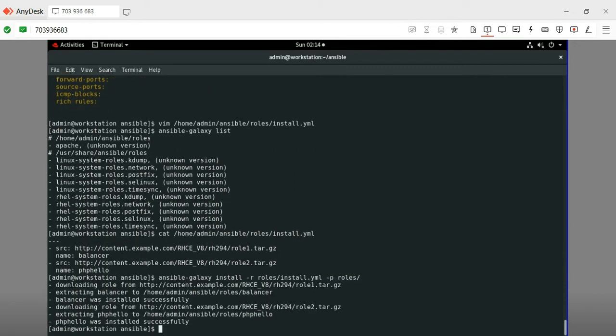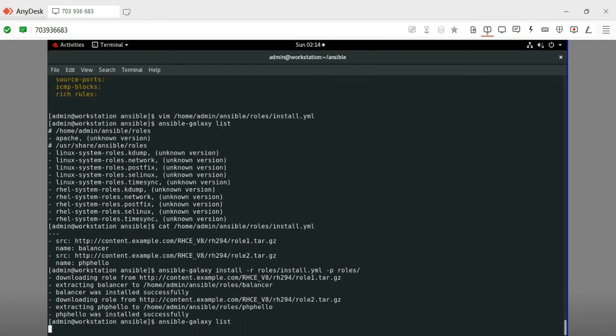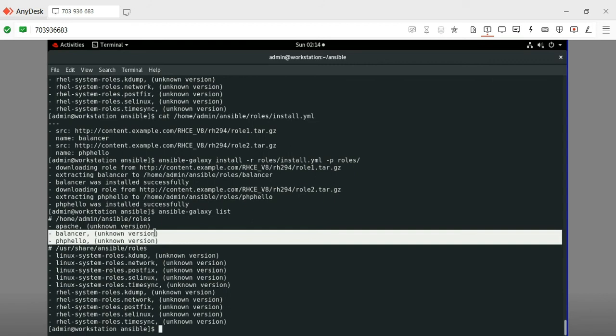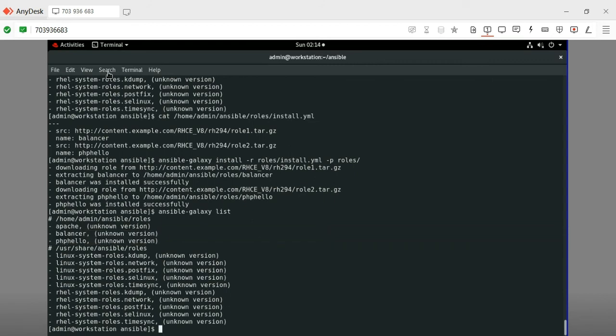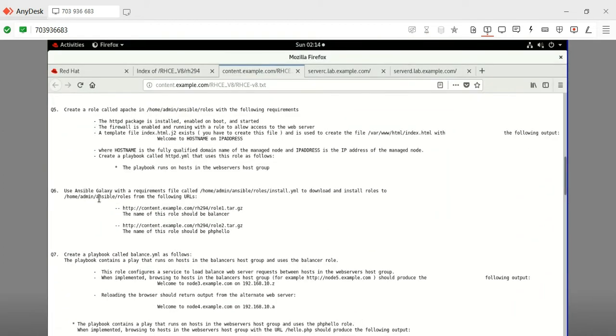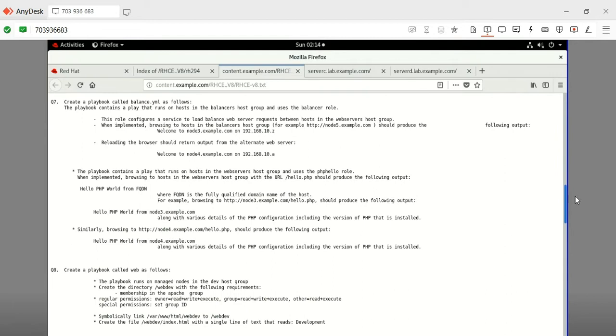Yeah, successfully. Balancer was installed successfully and PHP was installed successfully. So let me run this command again, and you can see here the two roles have been installed in this path. We are good. We are done with this question. Question number 6 is also done. Now question 7.